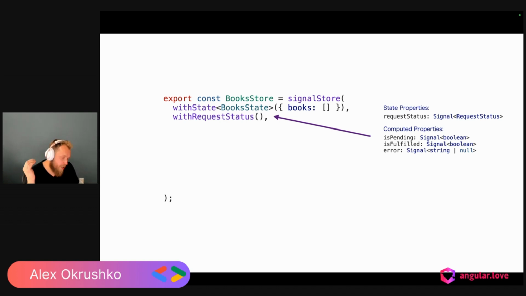And what's interesting is you can now add this custom feature anywhere in your SignalStore, and it will automatically add that state and this computed property. So you can really reuse it in any of the SignalStores that you create within your application.